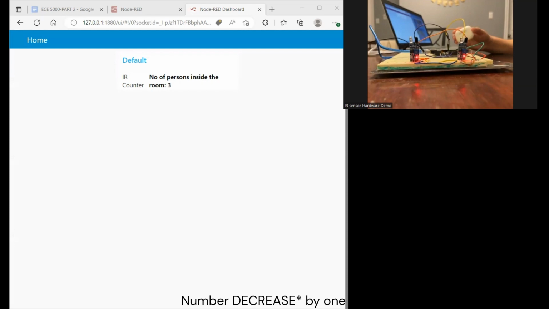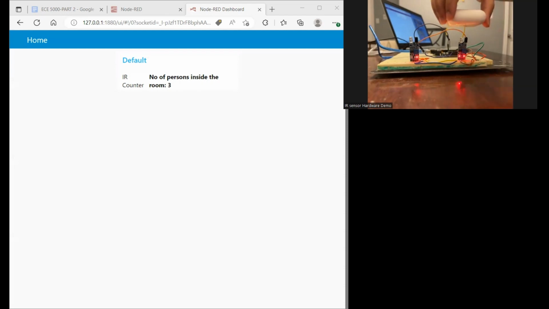As you saw, the number decreased by 1. Let's say 2 more leave the room. And one more. Therefore, the number of people inside the room is 1 again. Let's say it's the end of the day, everyone is done with their lab, and the last person is leaving the lab. The number of people inside the room is back to 0 again.